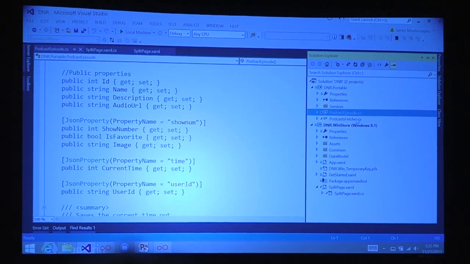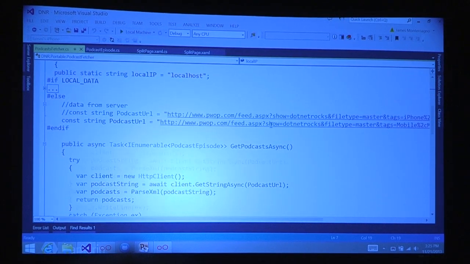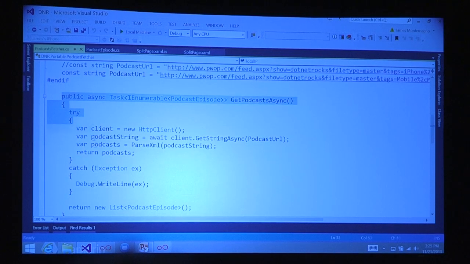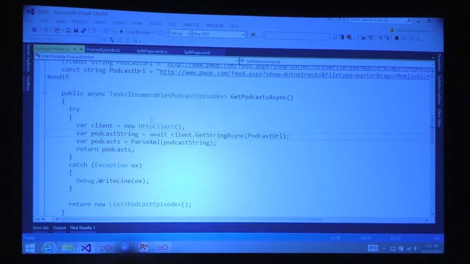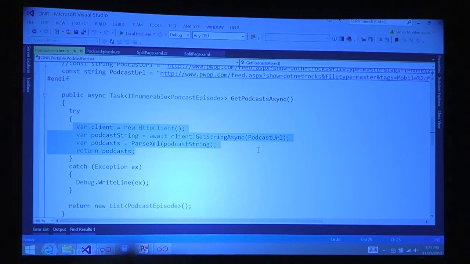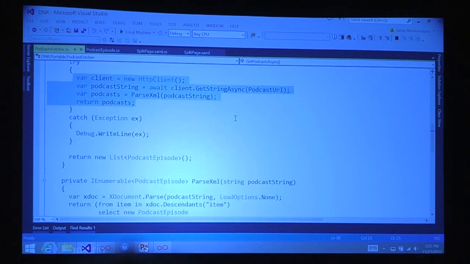And then I have a podcast fetcher. My podcast fetcher is pretty cool. You can see I have a nice XML feed that I'm going to parse. And I have basically two methods in here that I'm going to be using. Create an HTTP client. The HTTP client is going to take that podcast URL, come down, parse the XML, and turn it into my podcast episodes.